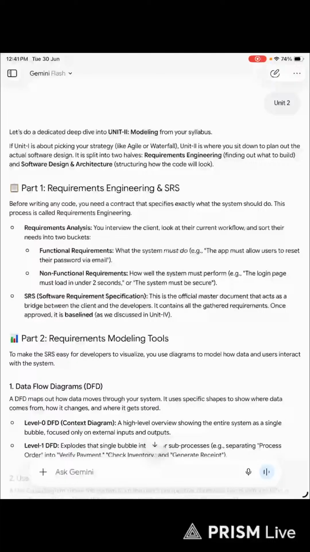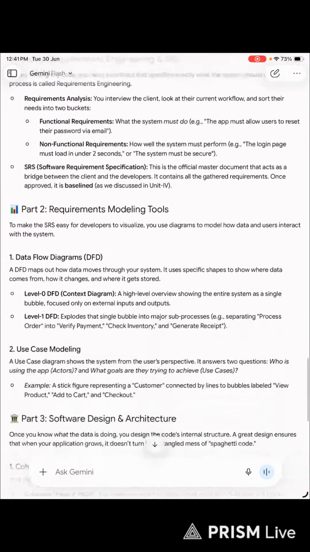SRS, software requirement specification. This is the official master document that acts as a bridge between the client and the developers. It contains all gathered requirements. Once approved, it is baselined. Then we have part 2, requirements modeling tools. To make the SRS easy for developers to visualize, we use diagrams to model how data and users interact with the system. Data flow diagrams, DFD.